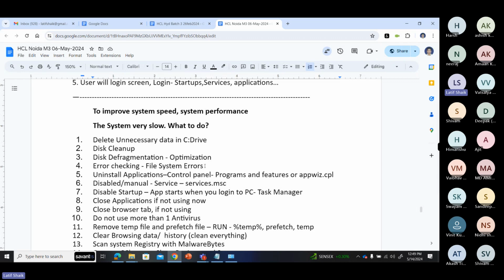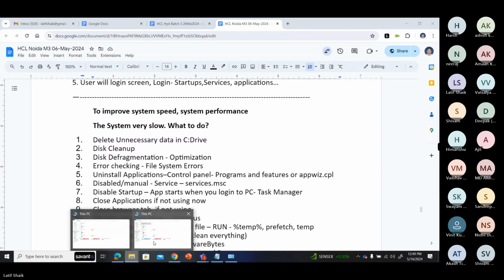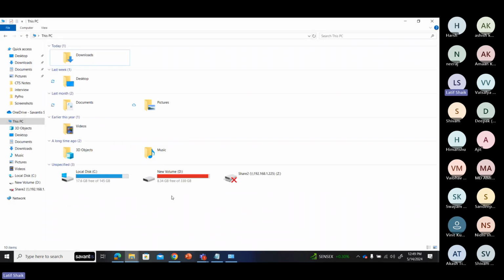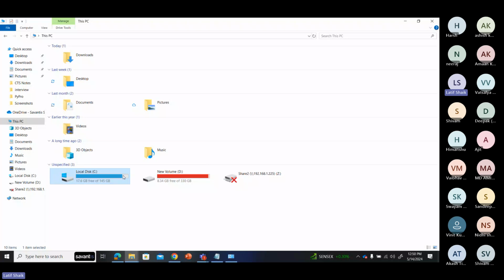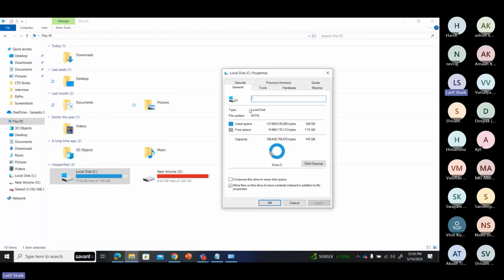Next one is do these three things: disk cleanup, defragmentation, and error checking. If you are using Windows 11, you may not see those options directly as I have shown. They are there, but I am using Windows 10, where the options are quite visible. Go to the properties of a drive, mainly the C drive.